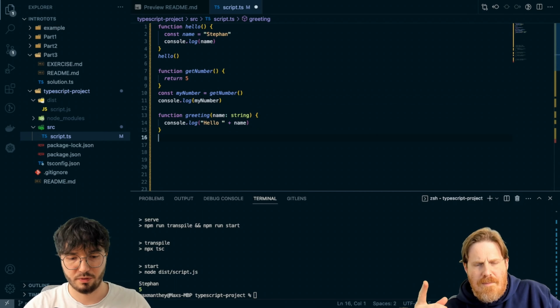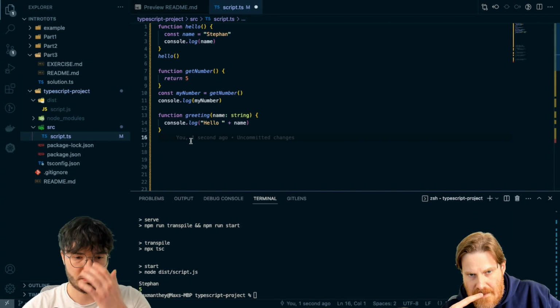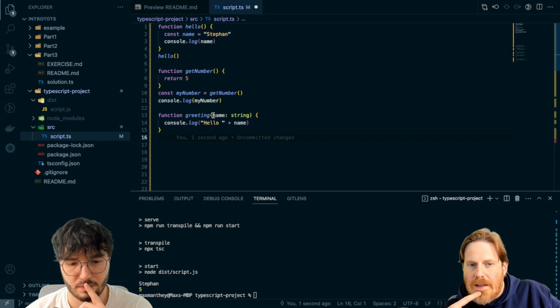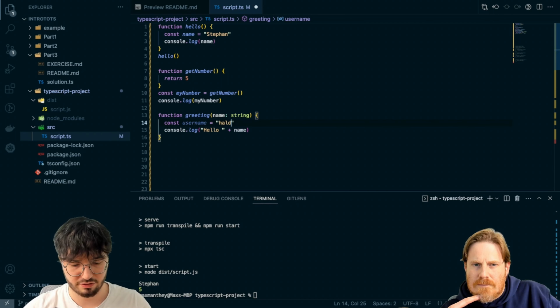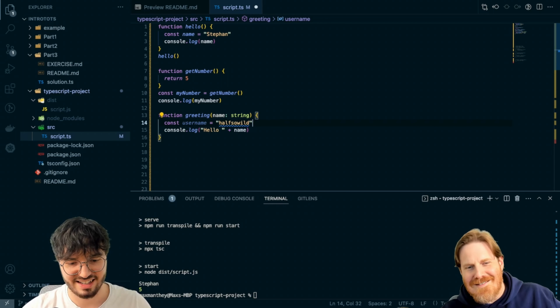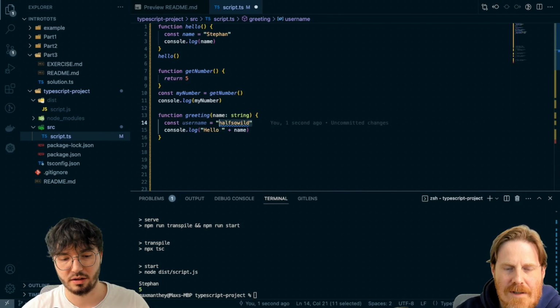But this is a parameter. This is a parameter, exactly. Okay, and there's a difference between that and a variable, right? Yes. So if I want to say const, let's say username equals "Half so wild", then this is always fixed. Yes. And because it's a constant, I can't override it with another. A parameter is just, you can use any string.